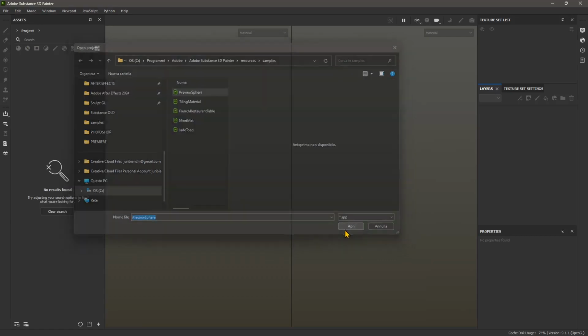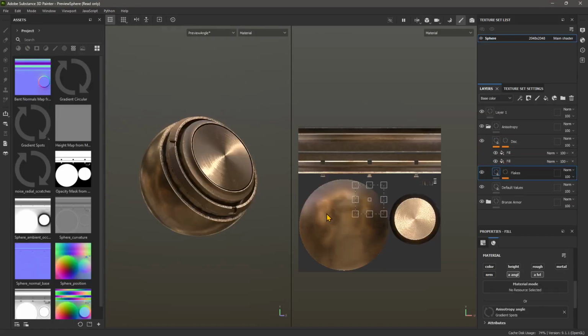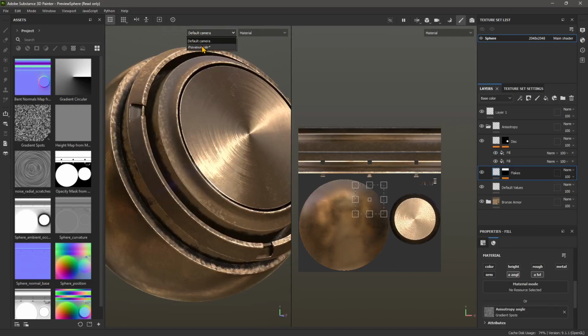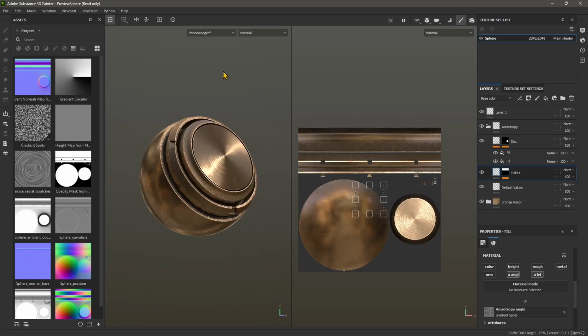And let me just go back here to the sphere. So here we also have this camera. So we have a default camera and a preview angle. And also here you have some buttons you can use. So this one here is to isolate geometry. This is to pause the engine computation. So basically it will not render the changes.